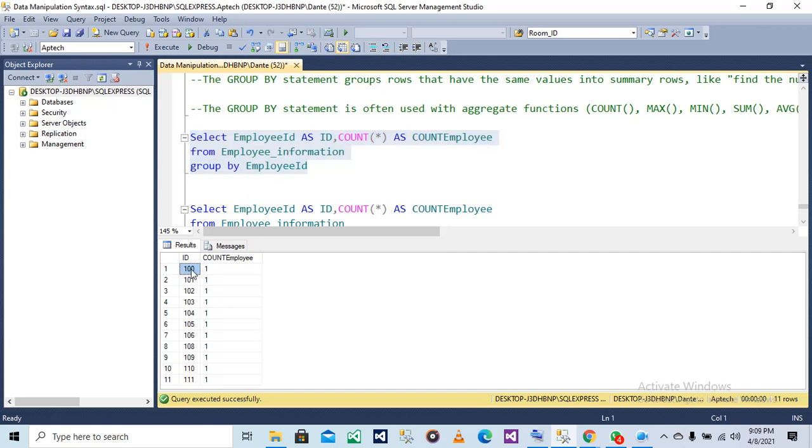Assuming I have employees with, let's say, an ID of 100, and we have three employees with the ID of 100, the count will be 3. If we have 4 employees with the ID of 103, the count will be 4. So you're just trying to group it by the ID, then give a count to it if there is a repetition. That's how you use the group by clause.